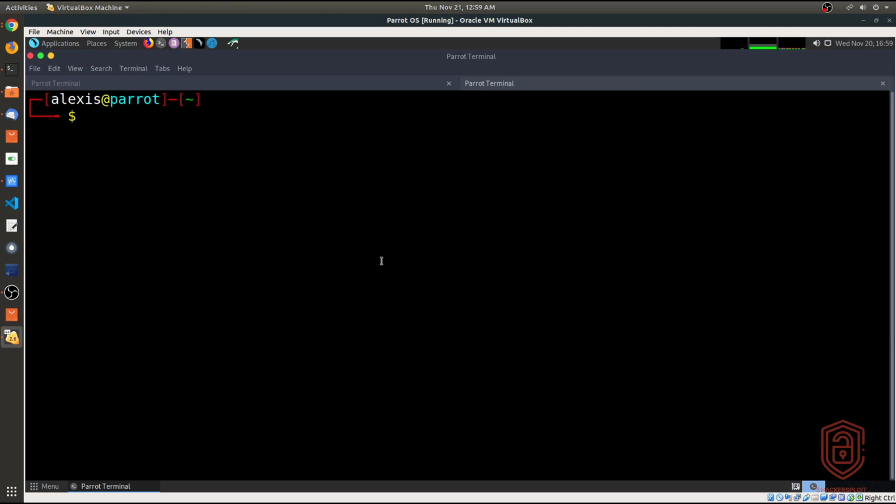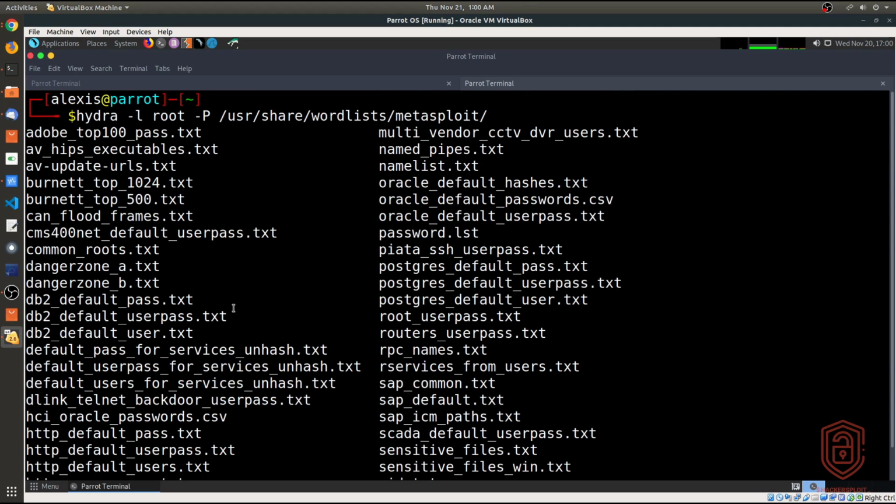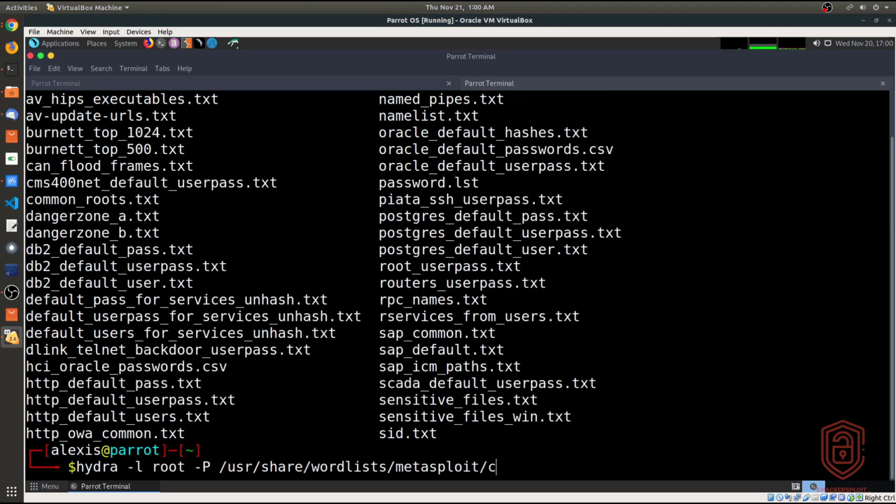So we'll say hydra, we'll say root, and the password list is going to be /usr/share/wordlists, and we'll use some of the Metasploit wordlists here. Let's see which ones we have. Do we have any SSH ones? Nothing much. We can use the common roots. Let's try that. We can just use any. The bottom line is I just want to show you what this would look like.